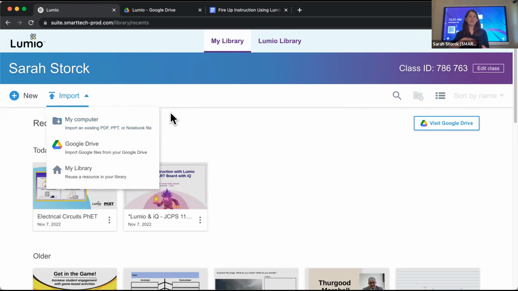So if you have something like a PDF downloaded to your computer, you can just pull that in and then maybe make it a whole class whiteboard or add a game to it. So if you already have things like worksheets or graphic organizers that you use with your students, you already have them saved as a PowerPoint, as a PDF, or a Smart Notebook file, you can bring that in.